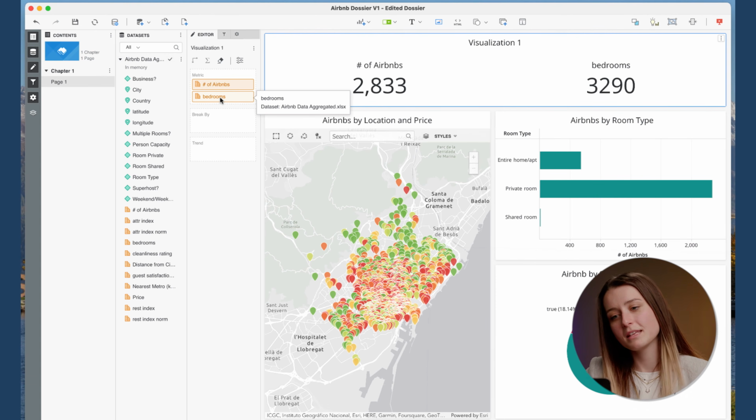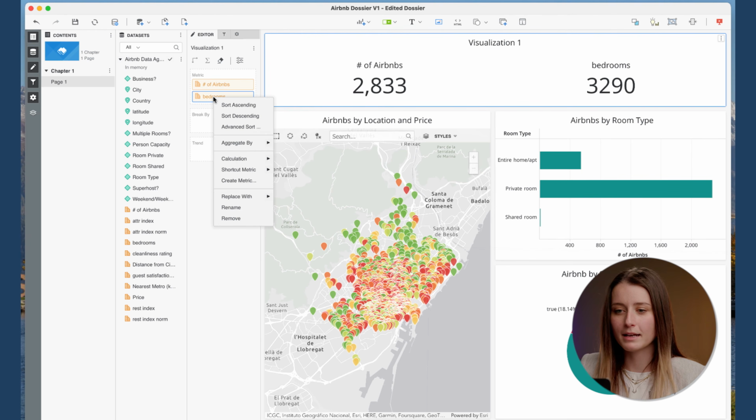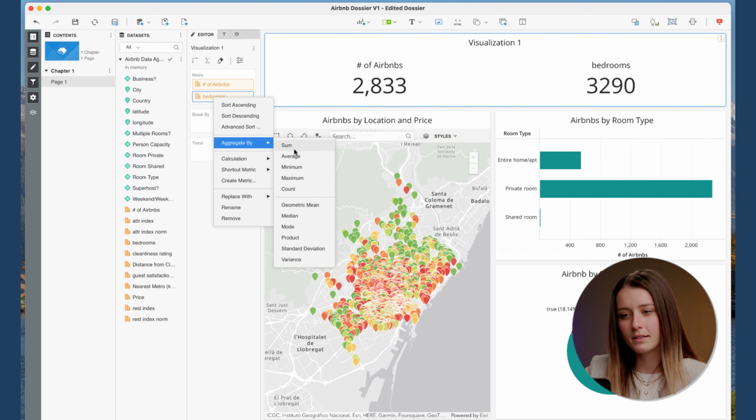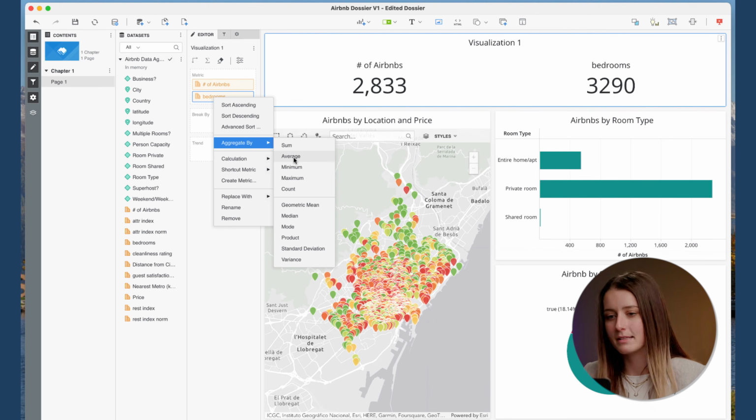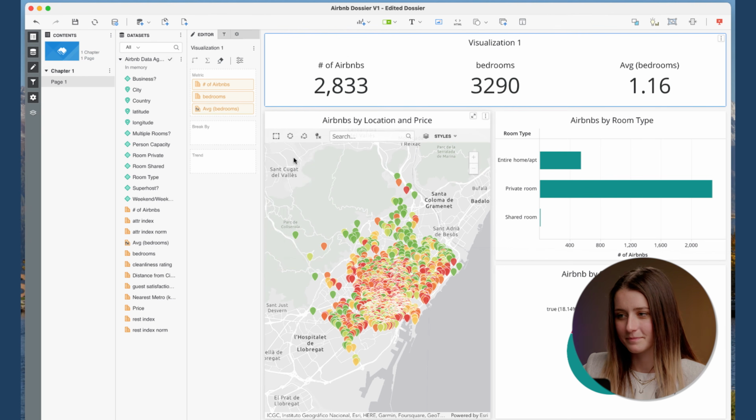So I'm going to go to the number of bedrooms metric that I have available, and I'm going to right-click on it. A lot of different things that I can do, but I'm going to select the aggregate by option, and then I'll select average. Now again, you can do minimums, maximums, counts, more complicated calculations like medians and modes and geometric means. Again, you can explore all of that on your own time, but for the sake of our tutorial, we're going to select the average section here.